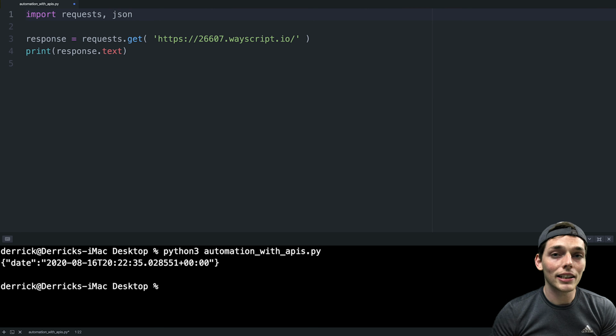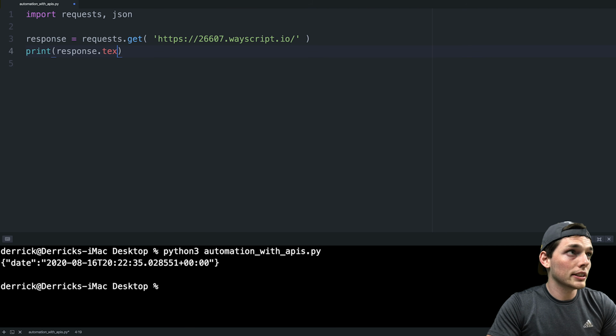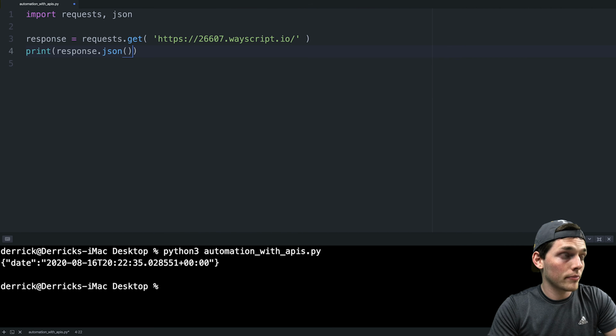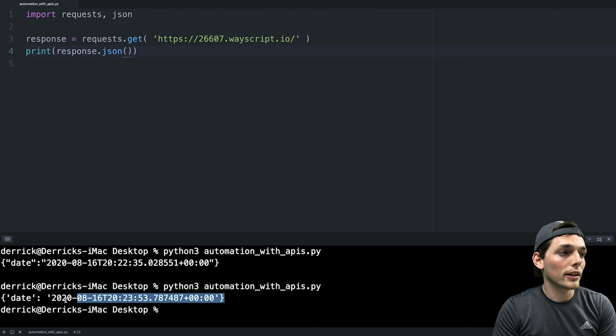In Python, how we interact with API responses is not by using text. Instead, we want to use JSON, and we can say response.json. If we print this and execute it, we see this time, instead of this string that we get back, we'll get something back that's much nicer to work with. Here, we get back a Python dictionary.